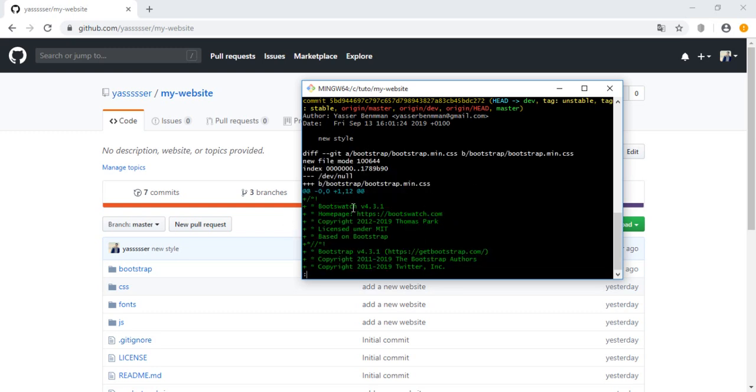So we just see that we added bootswatch version 4, and we added this folder with this file. So basically this is the detail of the last commit in our stable code or in the master.